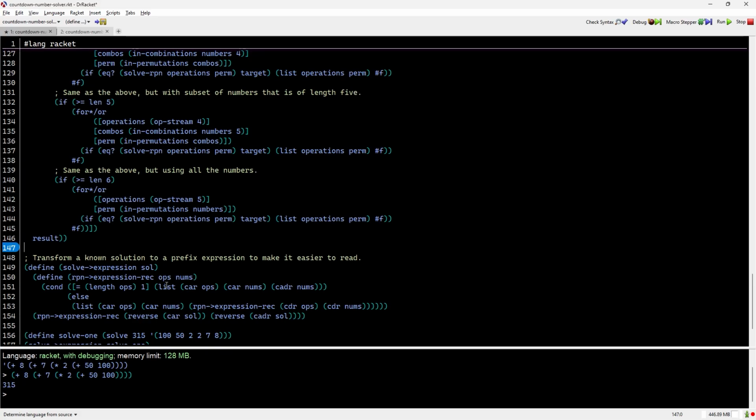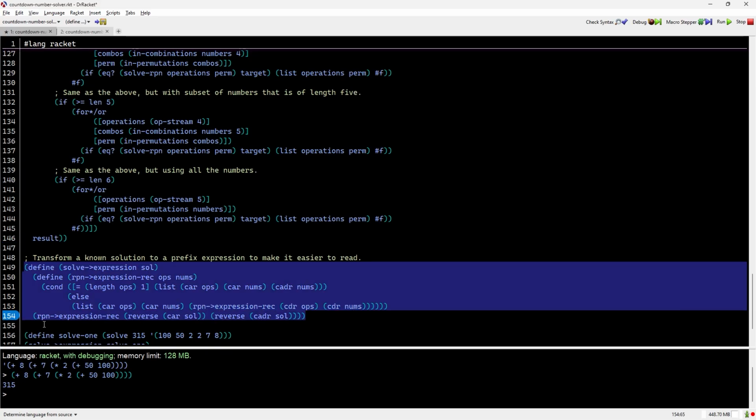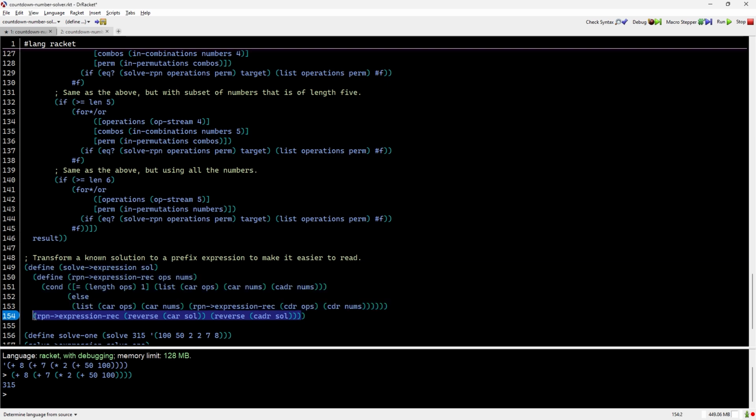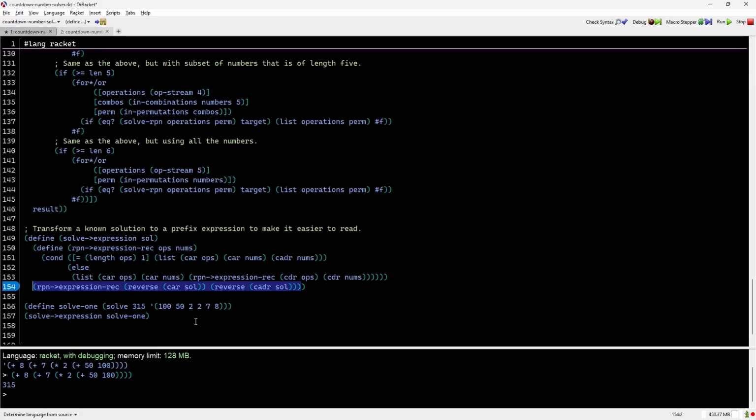If the operation is just one, I do a list of that operation and the 2 nums. Otherwise, I do a list of that operation and the first number, and then recursively call that with the rest of the operations and the rest of the numbers. But the trick to get this to work, because we're doing this in reverse Polish notation, is that I have to reverse the solutions list, reverse the operations list and reverse the numbers, and that will give me the appropriate expression.